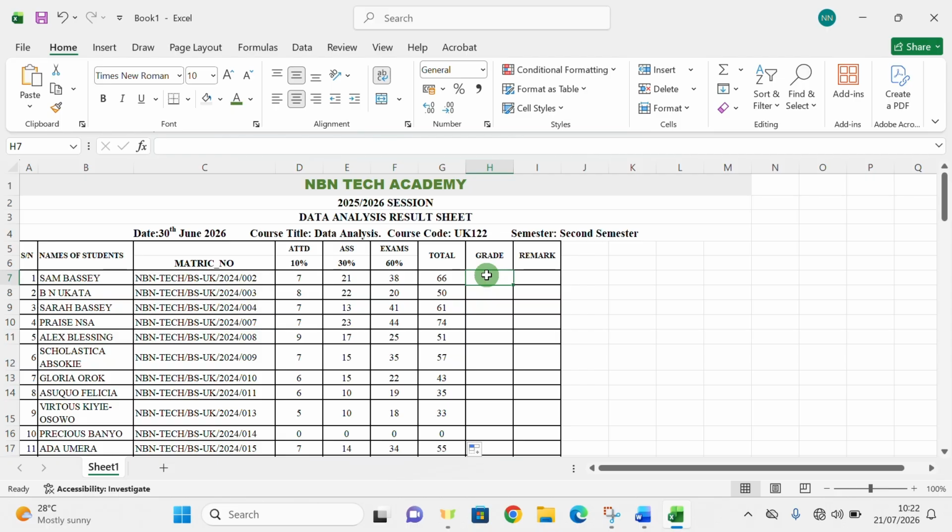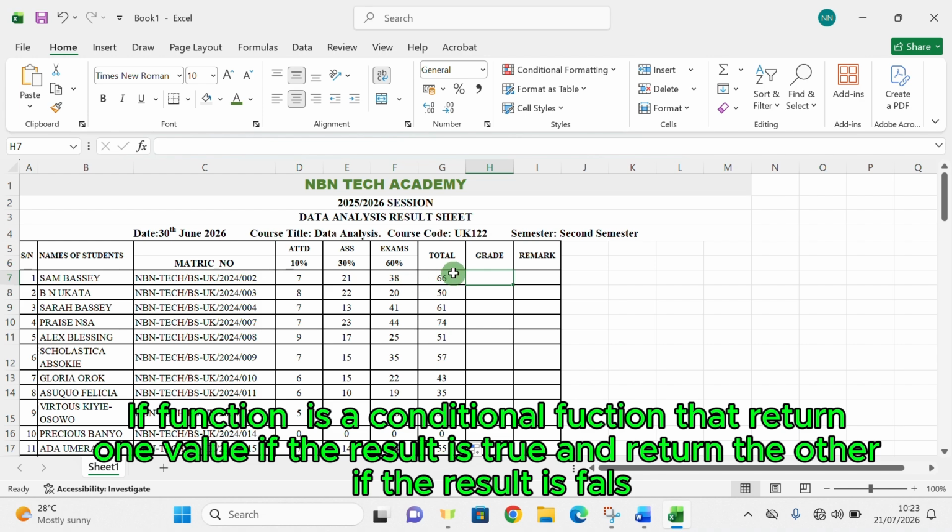Somebody may likely ask me, what is the if function? The if function in Excel is the function that is used to make decisions. Let's go back to the total again, you can see how the function looks here. The if function checks whether a condition is true or false. It returns one value if the condition is true and another value if the condition is false. So let's dive into using the if function.